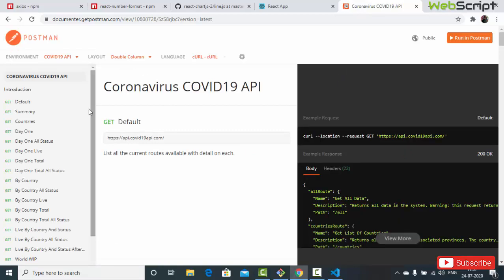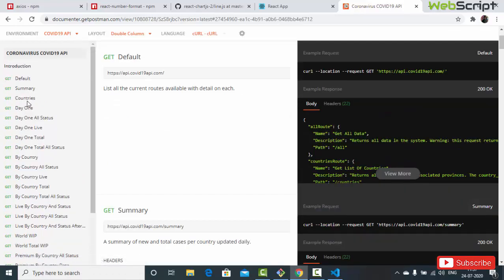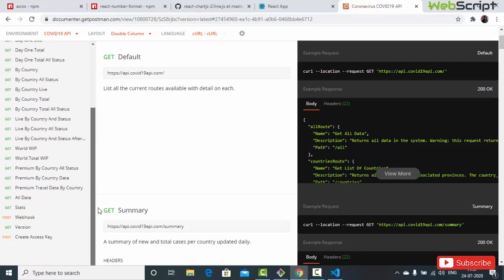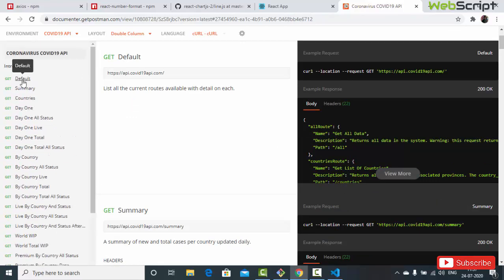And here we have these APIs. So this is from the Postman. You can use the Postman and install it in your system. You can check the APIs in the Postman. We can also check these APIs in the browser because this is a GET request. So the first API is default. This is nothing but the details of other APIs.